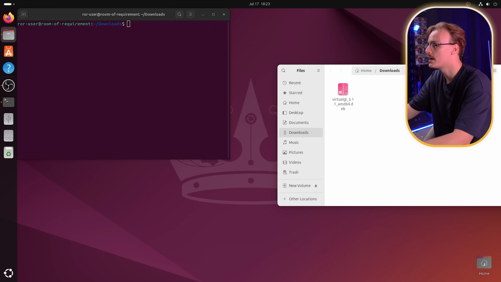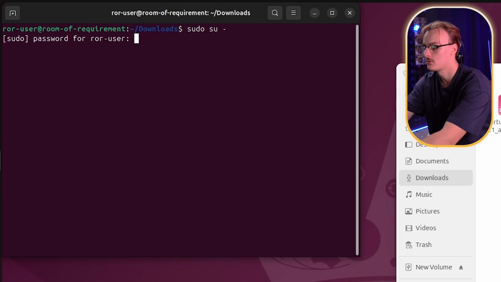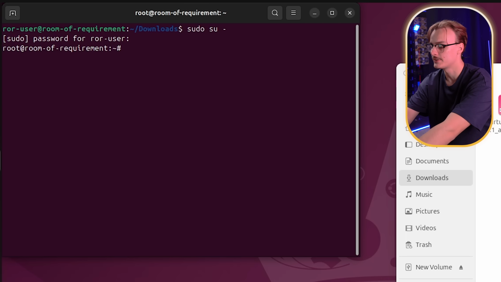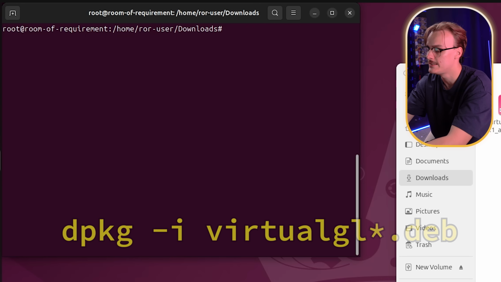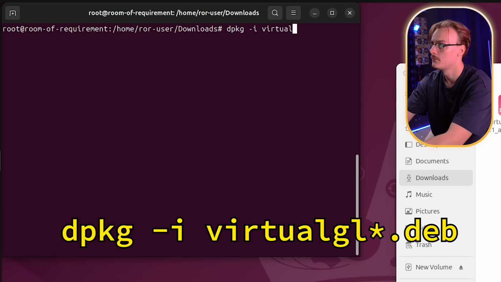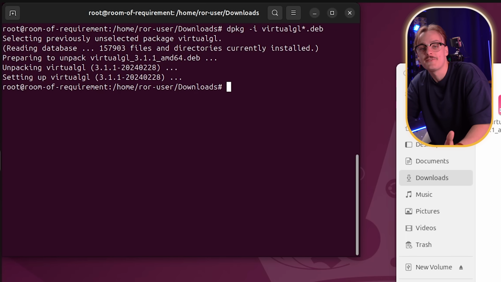Now to install VirtualGL, you are gonna have to log in as root. So I'll do sudo su dash, put in my password, and then as root, I'm gonna need to use cd to get back into my downloads folder. So that'll be home, username, and downloads. Cool, there it is. And to install VirtualGL, I'll just use the command dpkg -i and the name of the file. And I can just do a *.deb, and it's installing. Okay, cool. That took like literally 5 seconds.